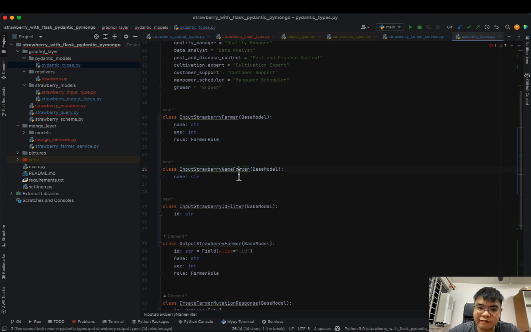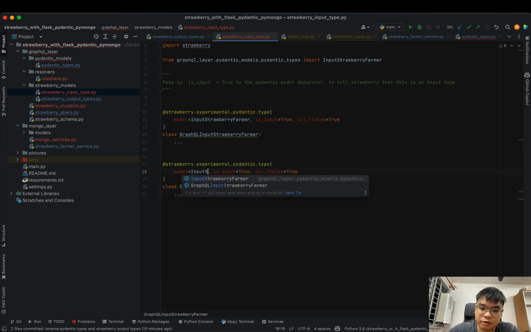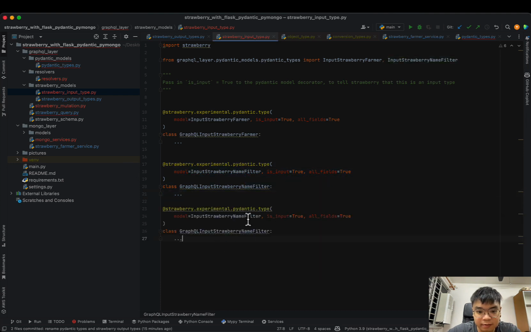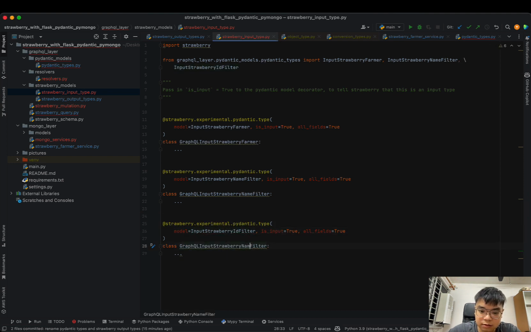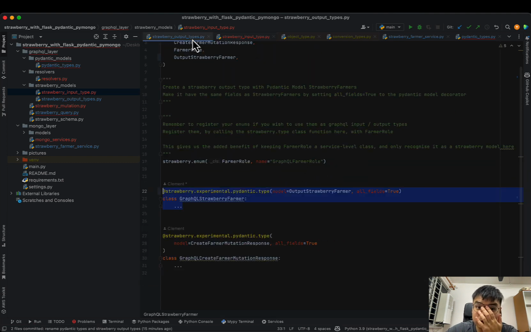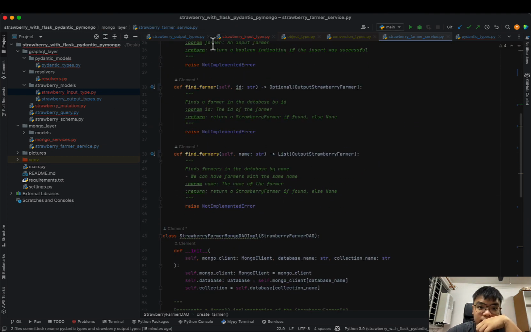Okay, so we have two models now. Let's create one for each of them. So now we have input strawberry name filter, and we have input strawberry ID filter. Okay, there we go. Now we have the models. Let's go to the service here.